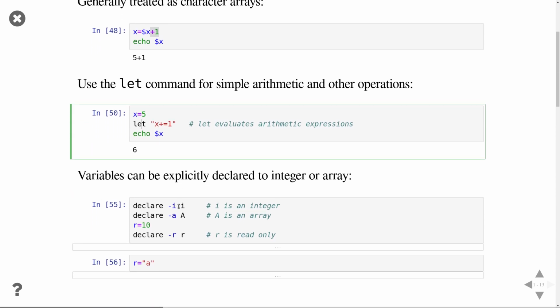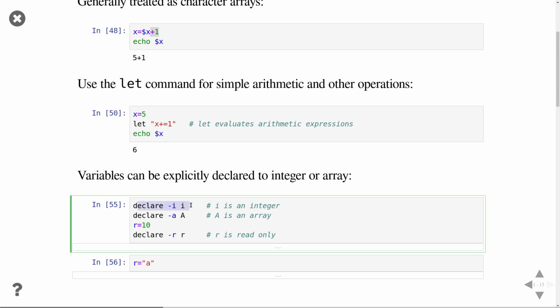By default, variables are untyped, but you can explicitly declare the type of the variable if you want, which I show you down here. If you explicitly want to declare an integer, you use the declare command provided with a -i argument and then the name of the variable. So at this point, you have a variable called I that is explicitly an integer. You can do the same thing with arrays, and you can also do the same thing with read-only variables.